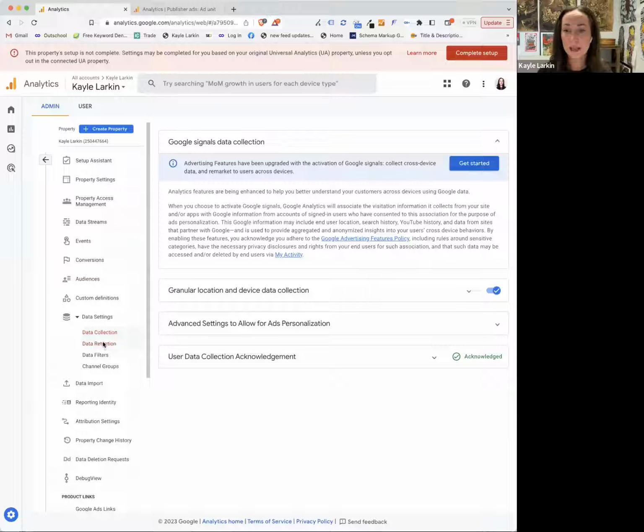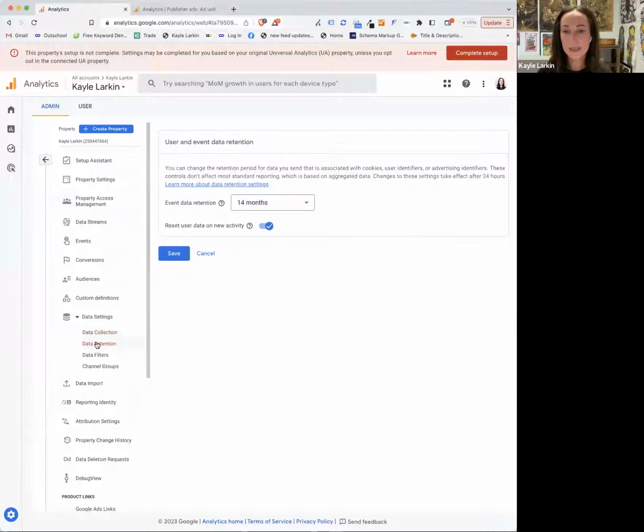After you acknowledge the user data collection, come into data retention. So data retention is the user level and the event level data in your analytics property. The default setting is 2 months. So it's only keeping user level and event level data for 2 months. You're going to want to extend that to 14 months.